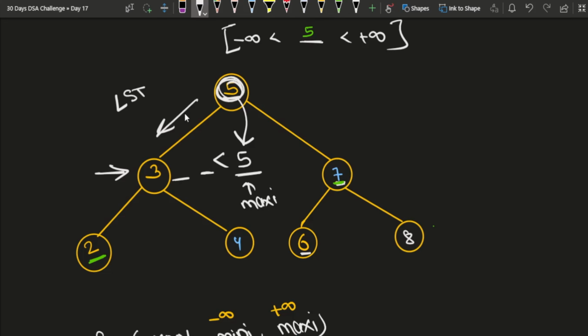Okay. And what should be the minimum value for this node 3? The minimum value can be anything. Okay. So here we have minus infinity. So what we'll do, I will just simply assign this minimum value to this when I'm going to the left subtree.